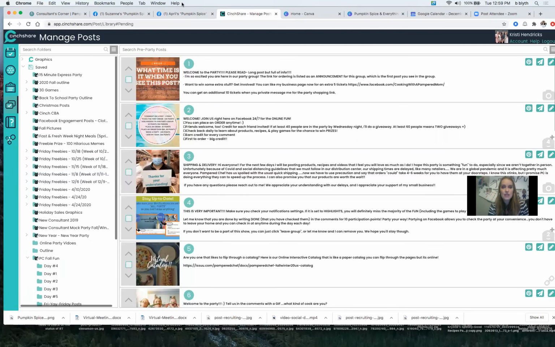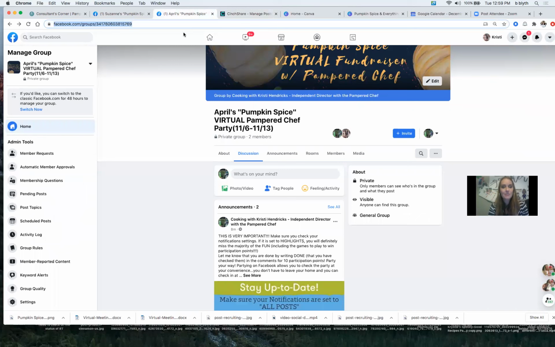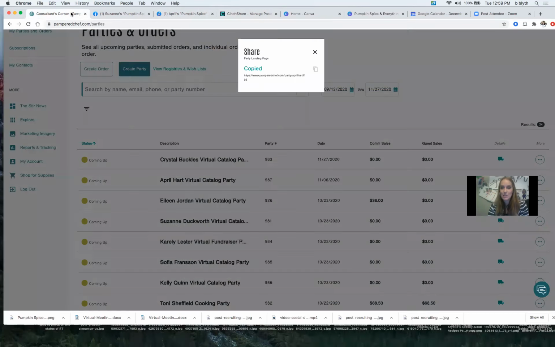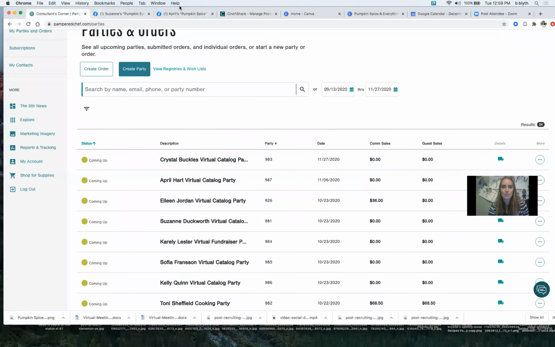So that's Cinchshare. That's how you create it on your Facebook group. And then that's how you do your party on your Pampered Chef website as well too.